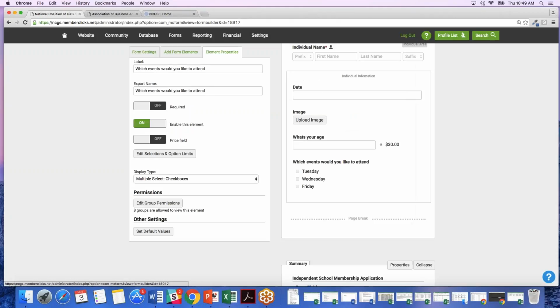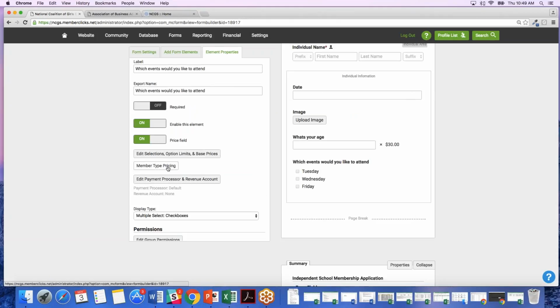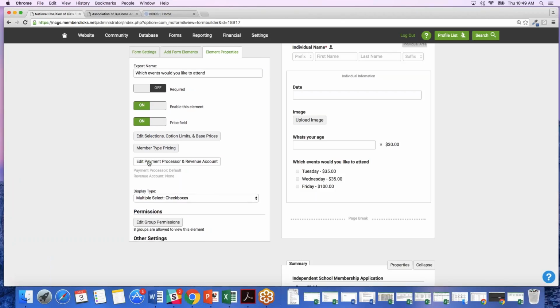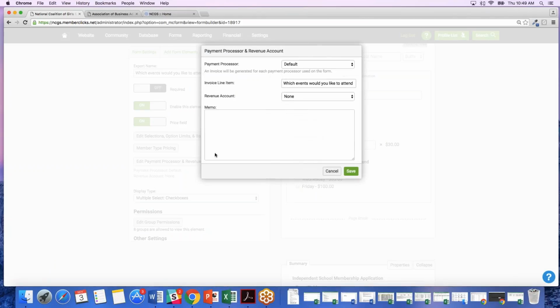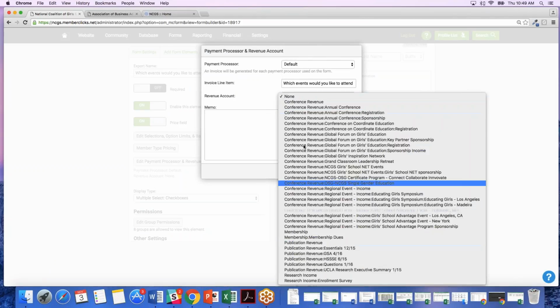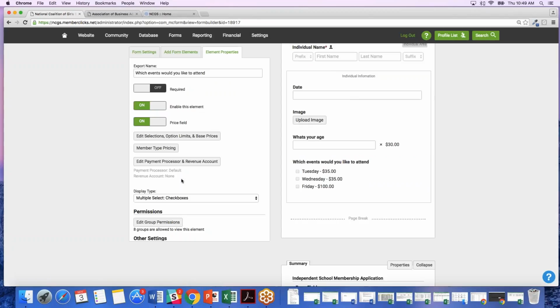Okay, perfect. Going back to the price field, did it save them? Yeah. We always need to make sure we once again set up that payment processor. So in revenue account, we want to say where the revenue account's going. Okay. And then lastly, there's this other little thing now called member type pricing.